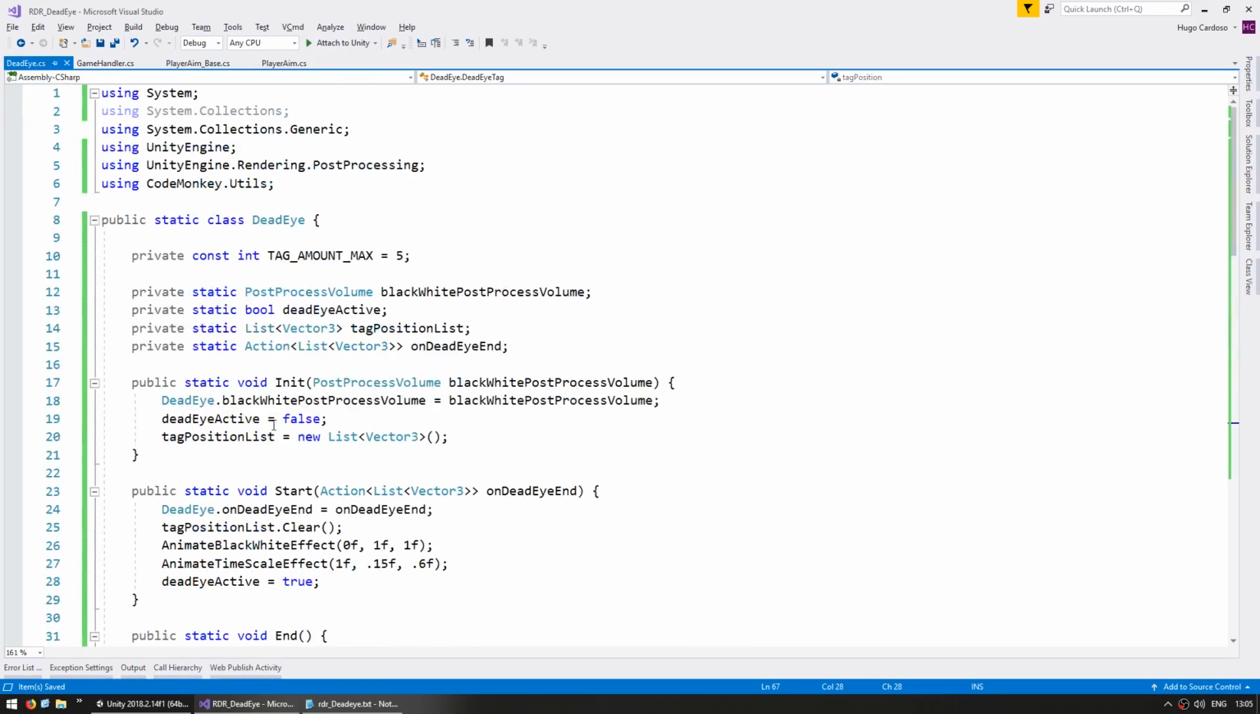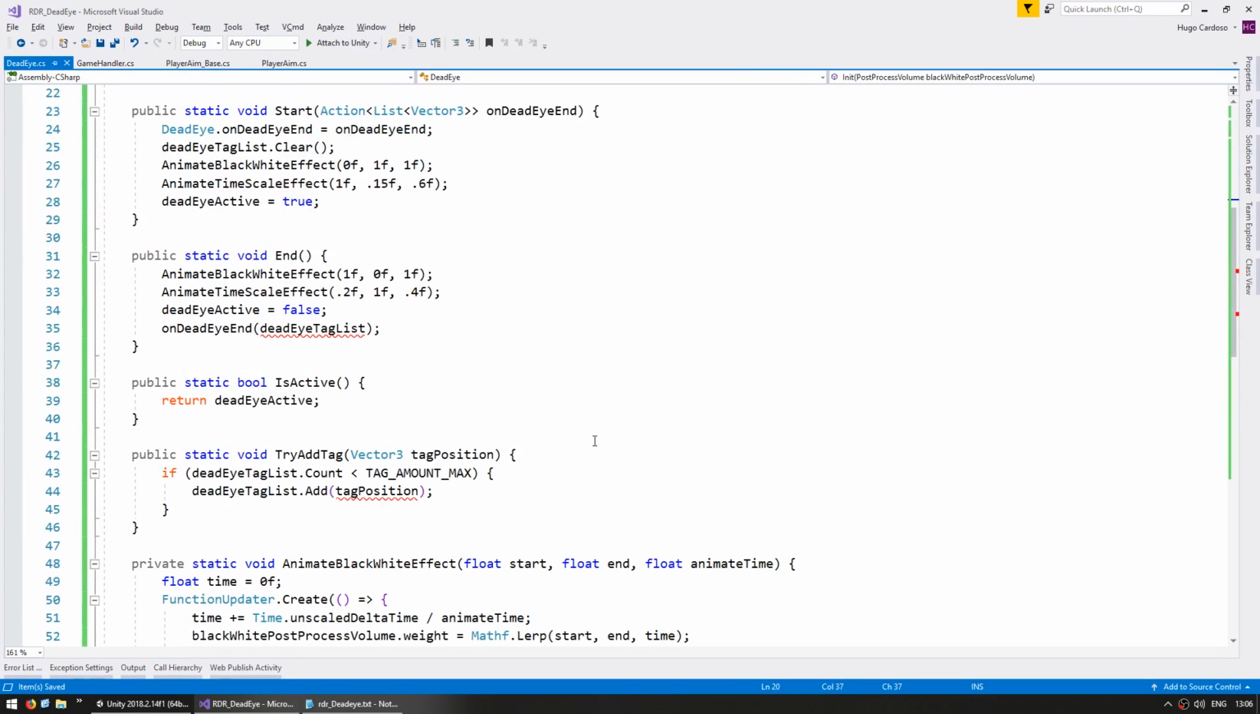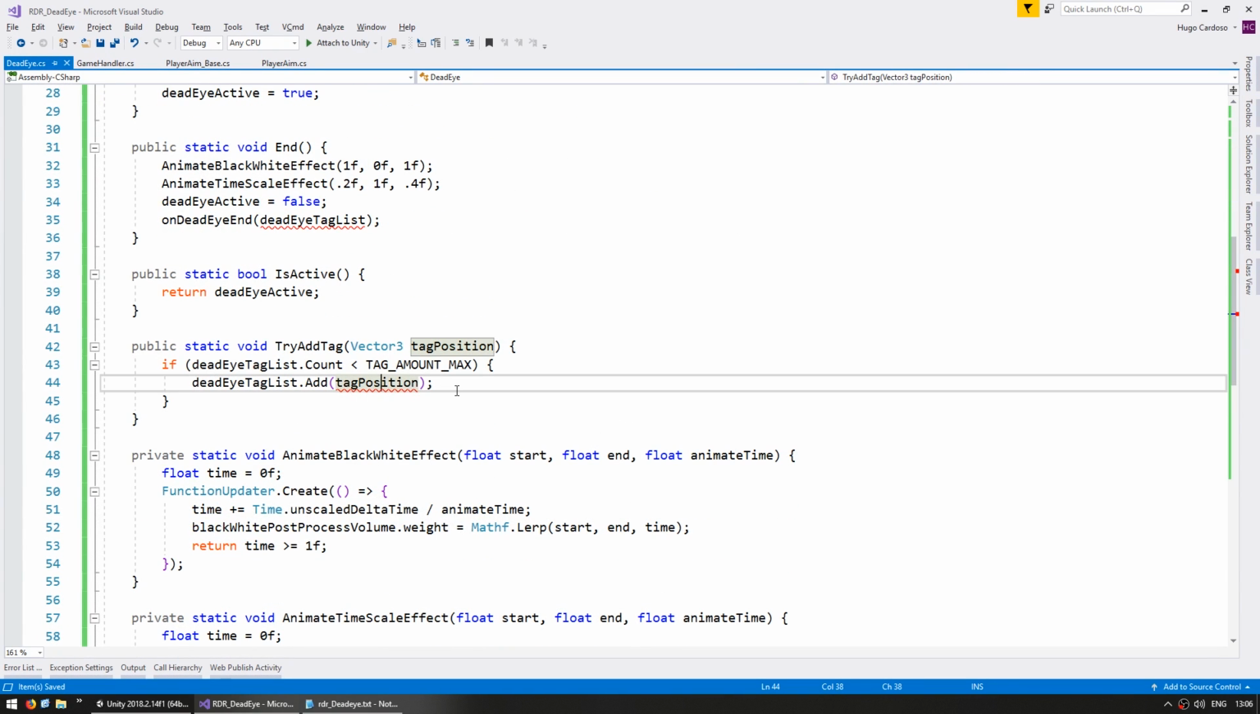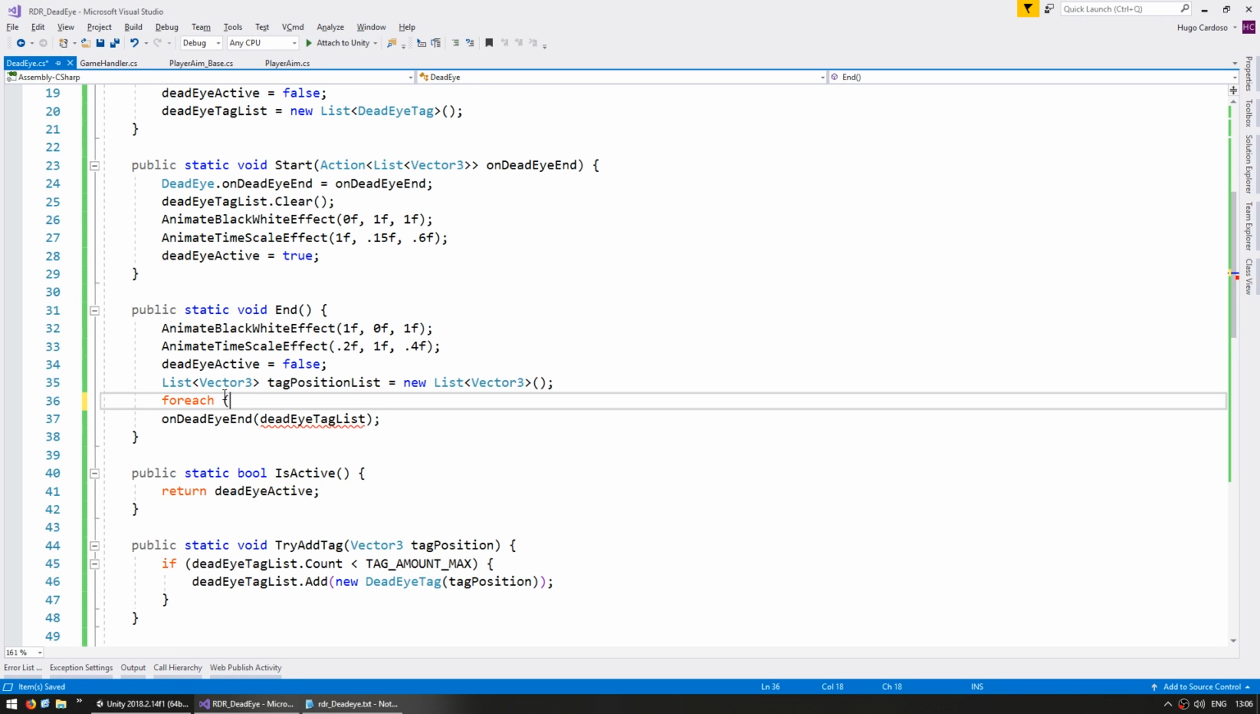So using that, we can go up here and essentially clean up our code. Instead of having a list of tag positions, we're going to have a list of Deadeye tags. So let's rename this to Deadeye tag list. So down here, when we are adding a tag, instead of adding a tag position, we're going to add a new Deadeye tag using this tag position. Okay. And on Deadeye end, up here, let's calculate the list of vector3 for the tag position list, since that is what we want to pass back to our player. So make a new list and now cycle through all of the Deadeye tags.